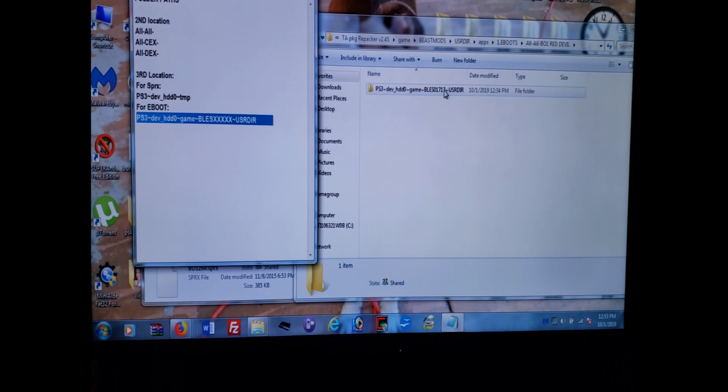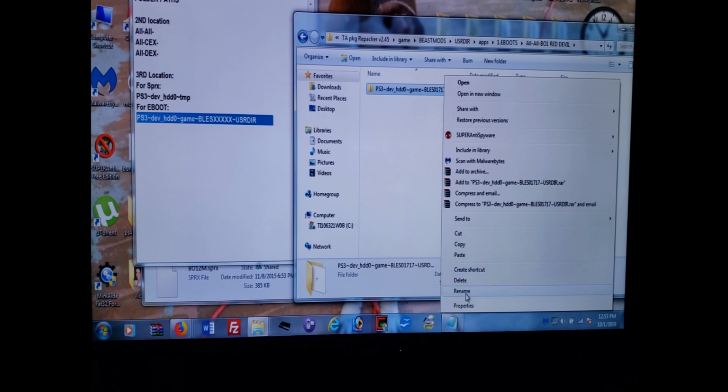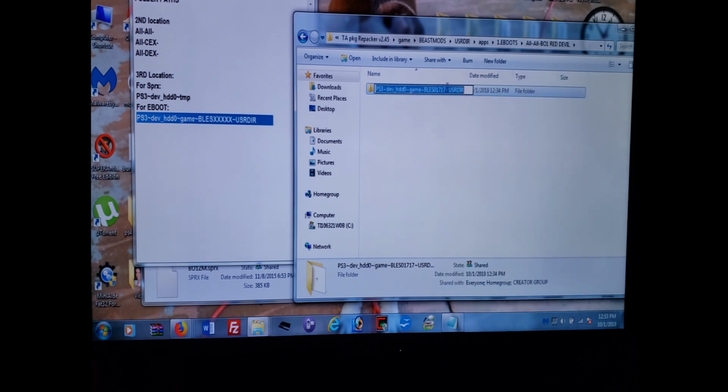So this is where it's going to know the path, and you have to have the right game or it's going to stick it in the wrong game folder. So I am going to hit BLUS 30591, which is Black Ops 1 on Blus. And then what we would do, the game name must be right.